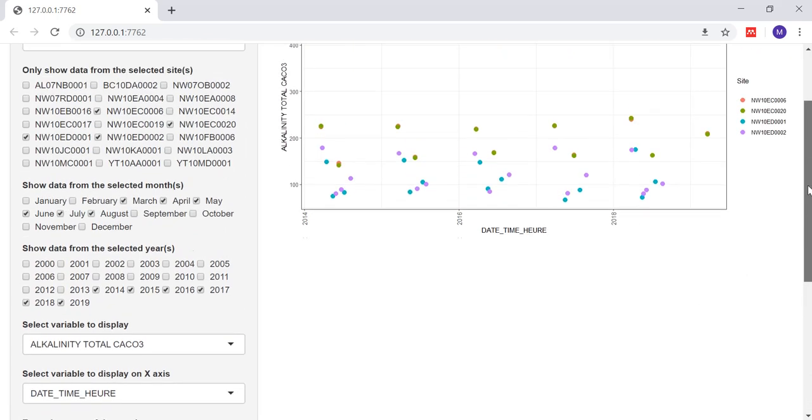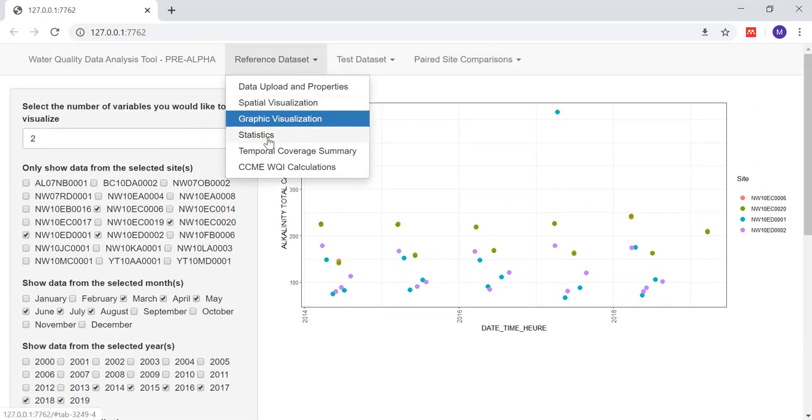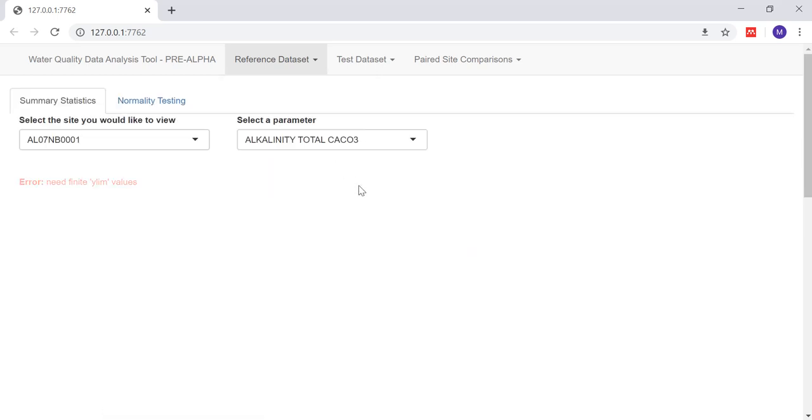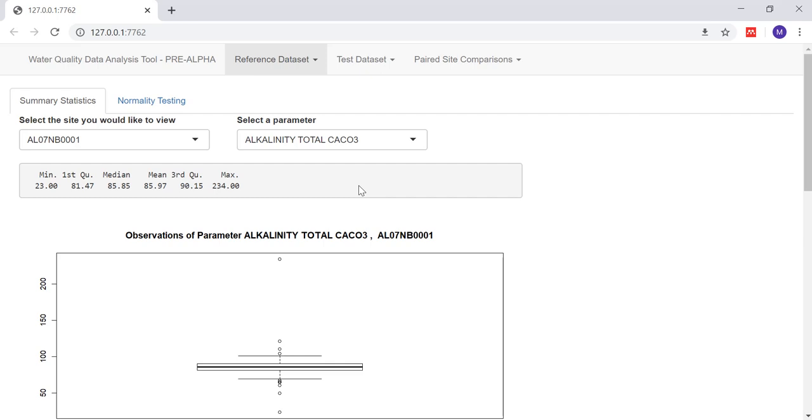The next tab from the top drop-down is Statistics. You know what to do. Again, the page will take a moment to load. Once it does, let's take a look at what's going on here. There are two tabs, Summary Statistics and Normality Testing. There is also a box to select a water quality monitoring station and to select a water quality parameter. Thus, the stats given here, which include minimum, first quartile, median, mean, third quartile, and maximum, refer to the specified parameter at the specified site.